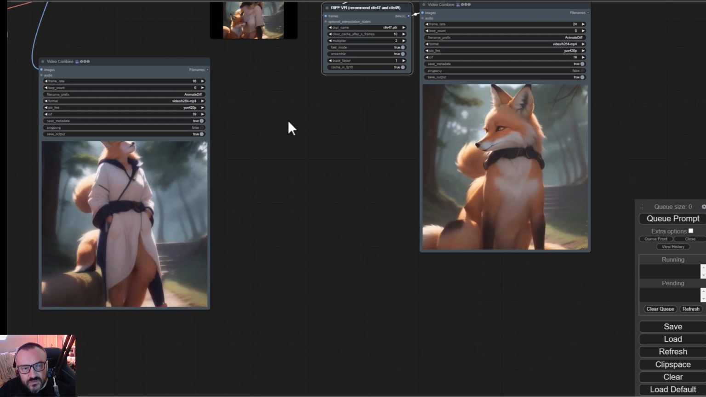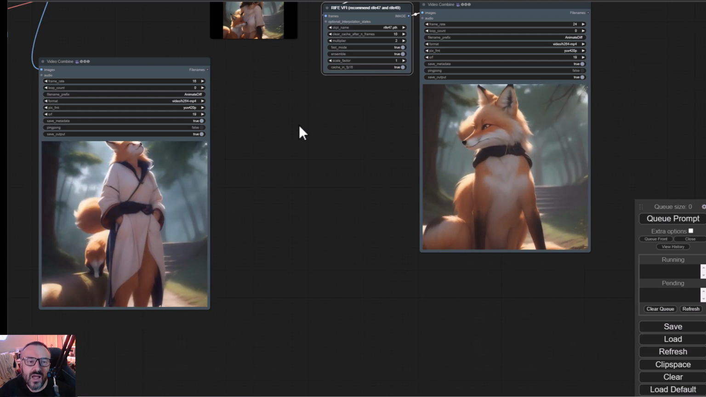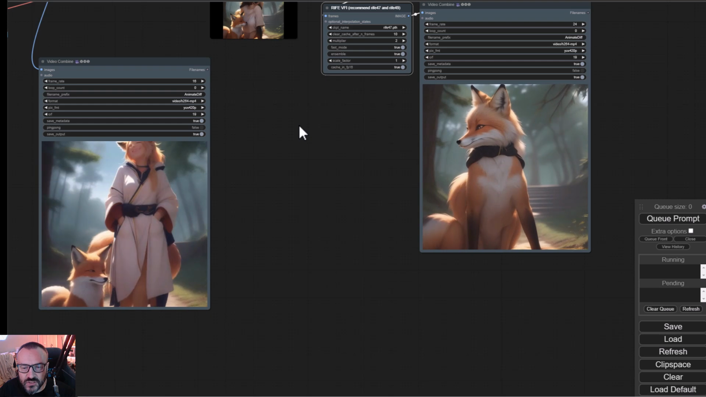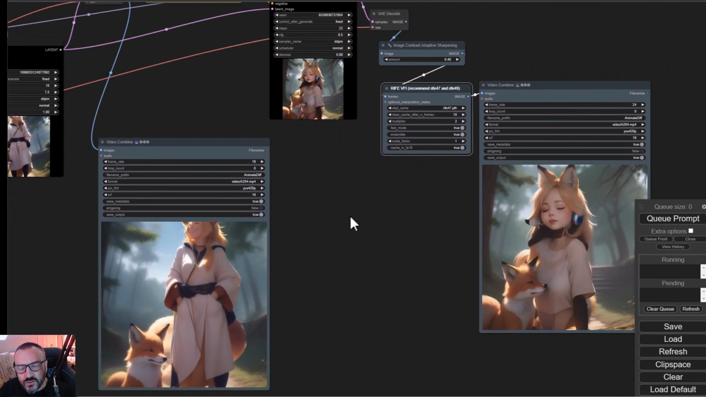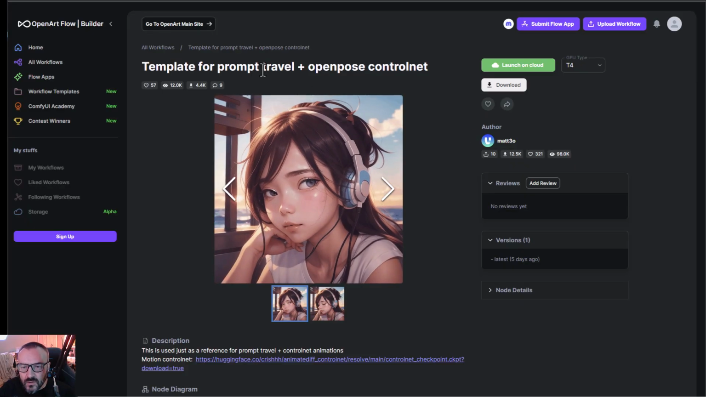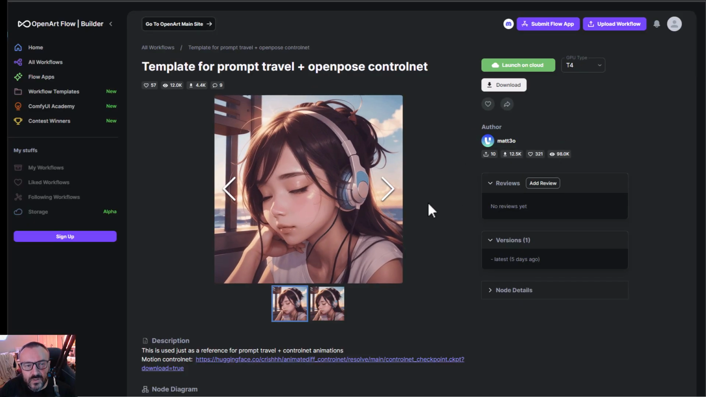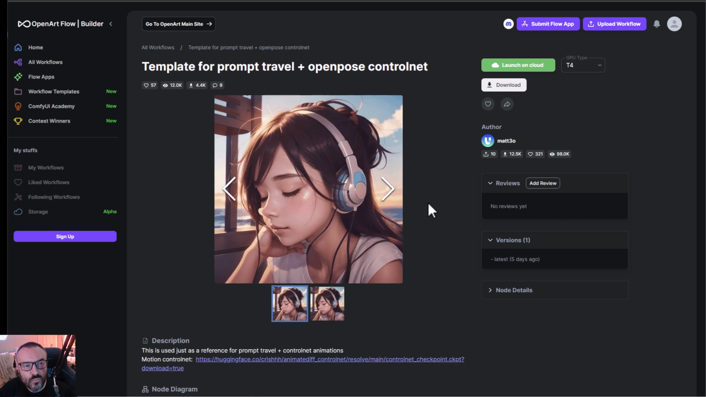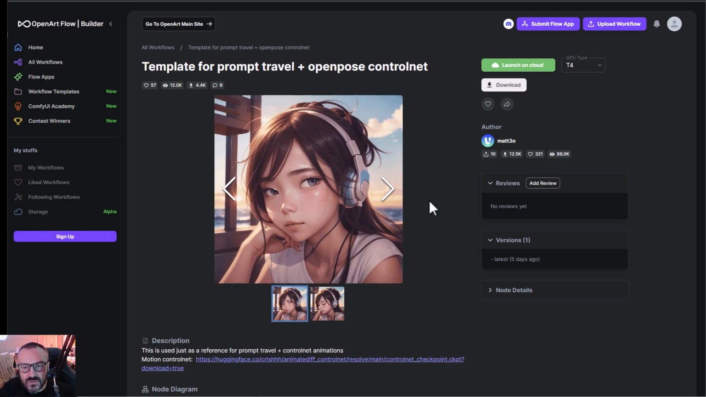Hopefully you will enjoy this video where we're going to explore more with ComfyUI and how to create animations. And we're going to look over two excellent, very interesting workflows. One was created by Matt30. I hope I pronounced it properly. It's a very interesting workflow. We'll look at how to create this.